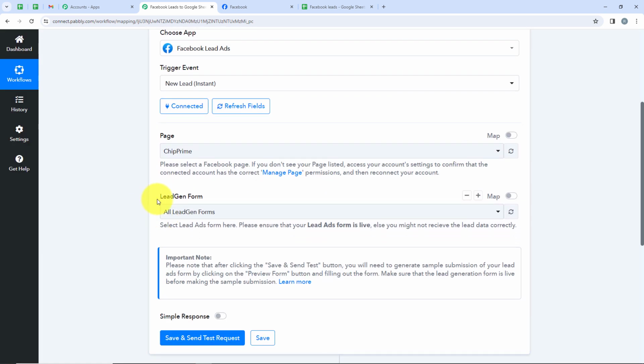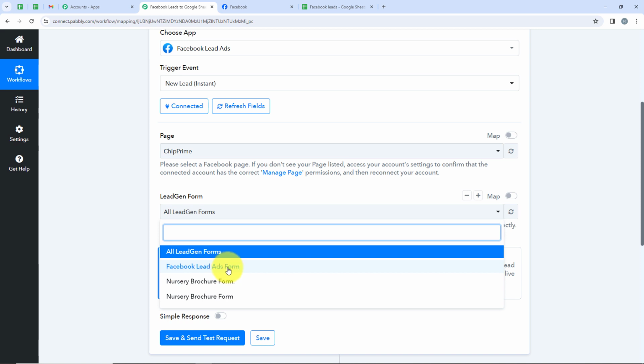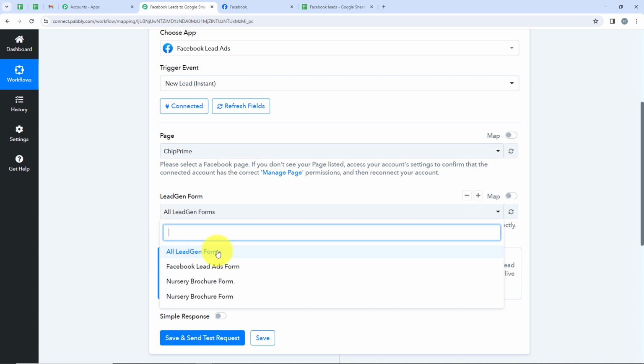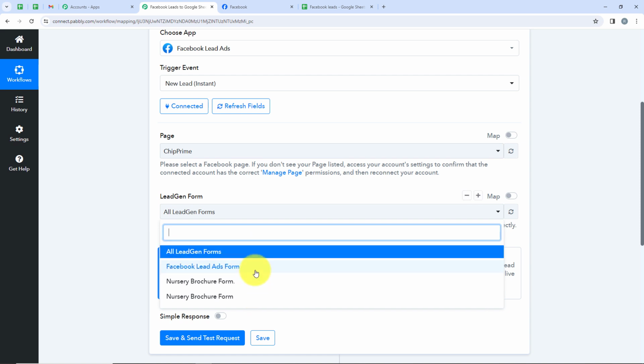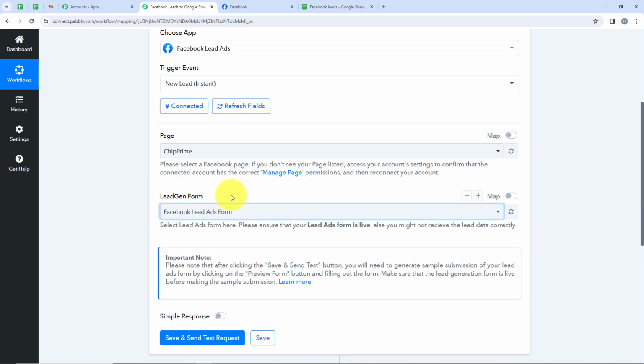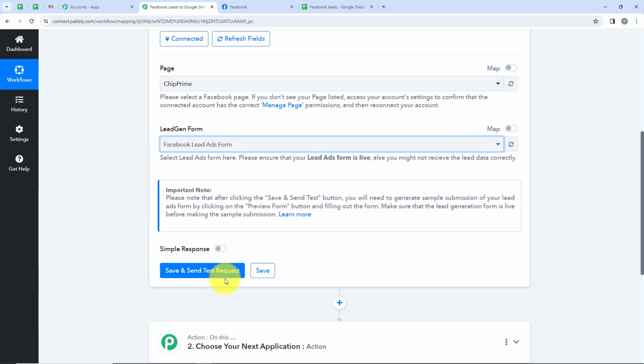And now it is asking me the lead gen form. For the lead gen form, I'm going to select Facebook Lead Ads form because I want only the leads of this particular form to be captured in my Google Sheets, not of all the forms. If you want to create this automation for all your forms, you can click on all lead gen forms or any other desired form. I'll select my desired form and then I'm going to click on save and send test request.